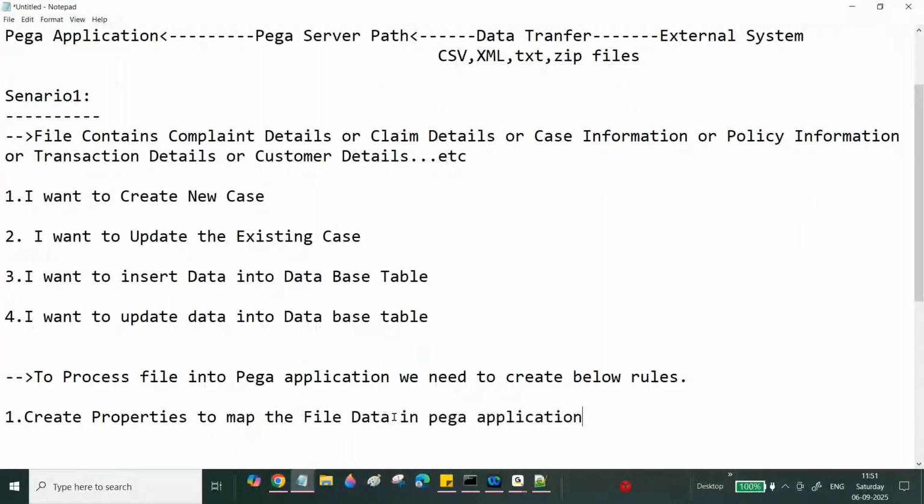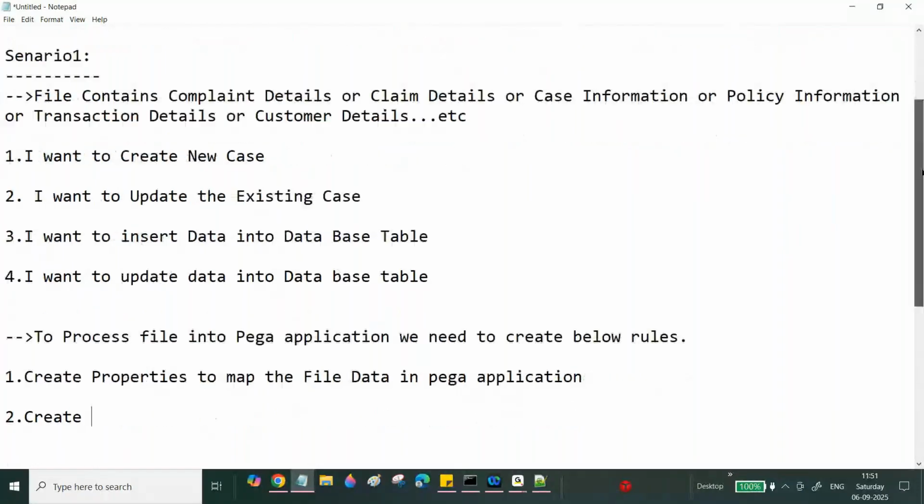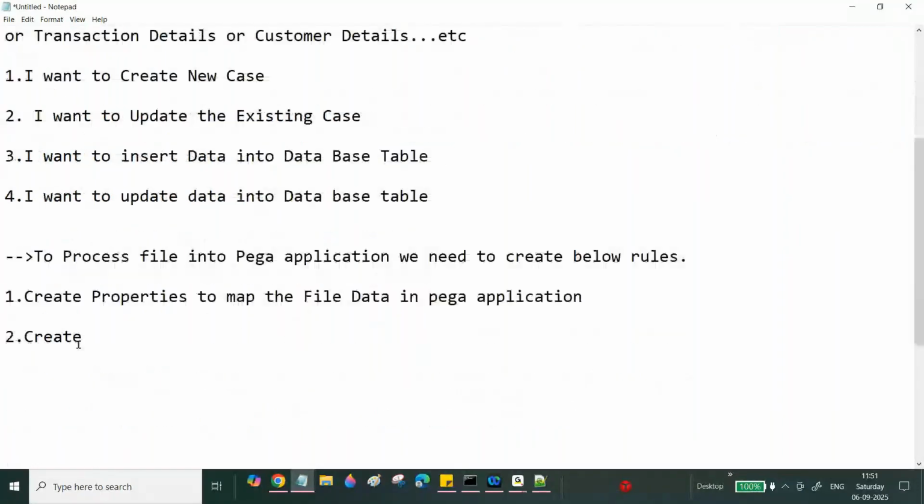After that, create parse rules. I'm specifying specific parse rules: either parse XML or a delimiter rule. Create the parse rules. Now first one, delimiter.